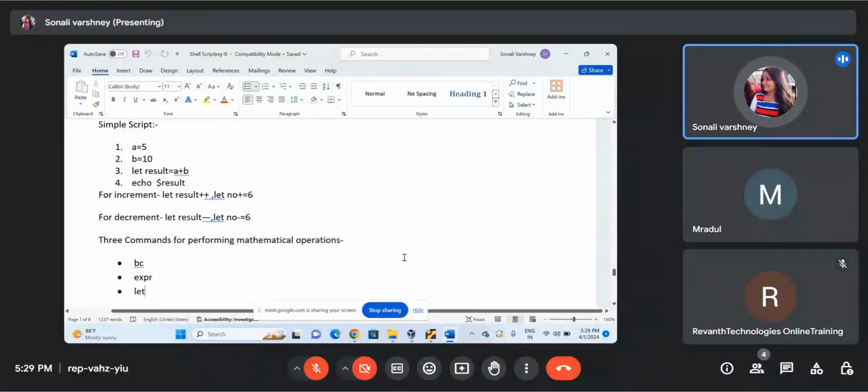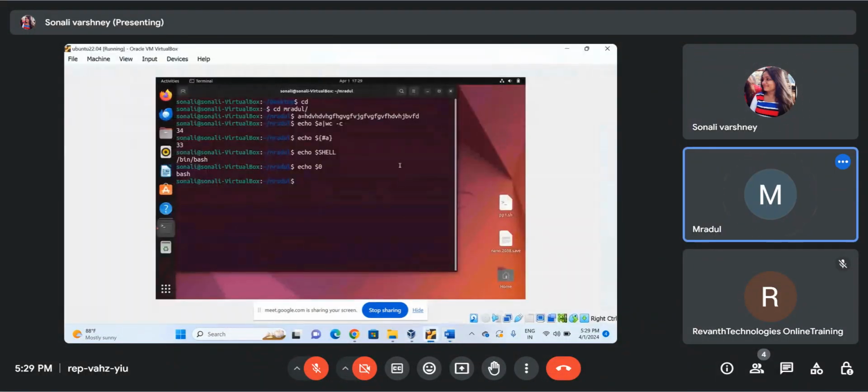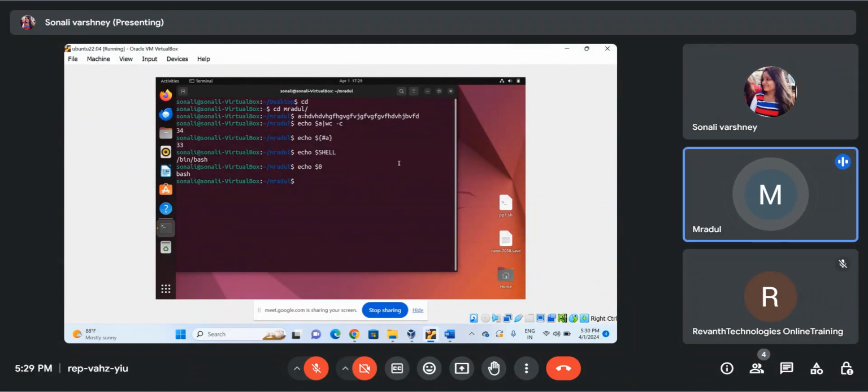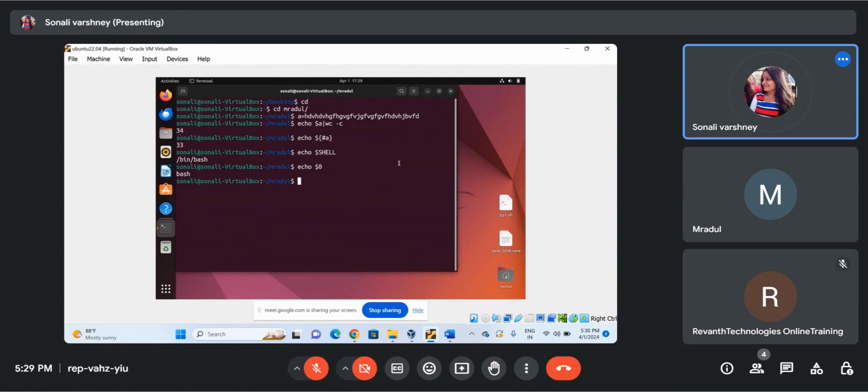You know bc and expr, the difference between bc and expr. bc is a calculator, expr is for calculating expressions. And bc can calculate float values as well, but expr can't do that. Suppose if I do expr 2 + 6, my value is 8. If I do 6.9, it says it is a non-integer argument. Only integer values it can take.